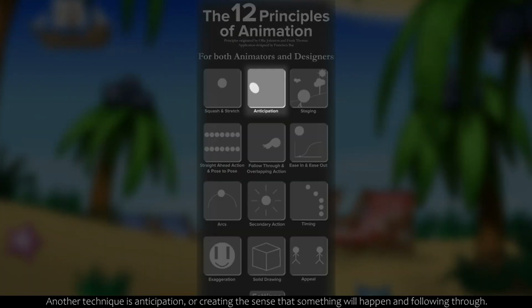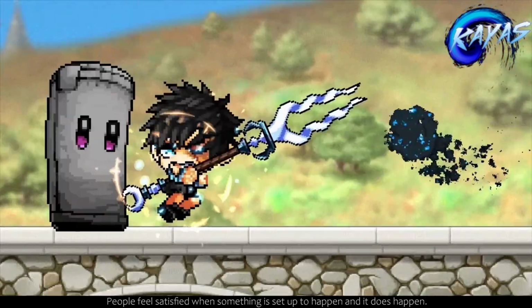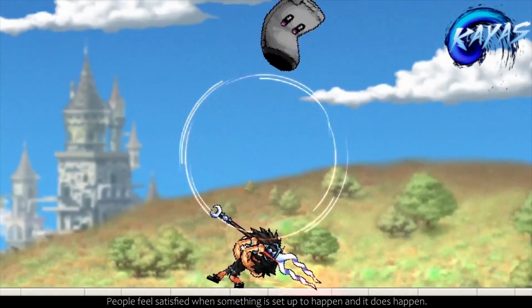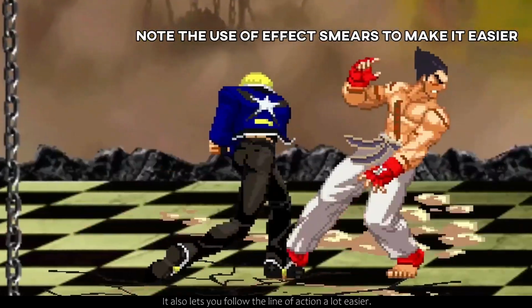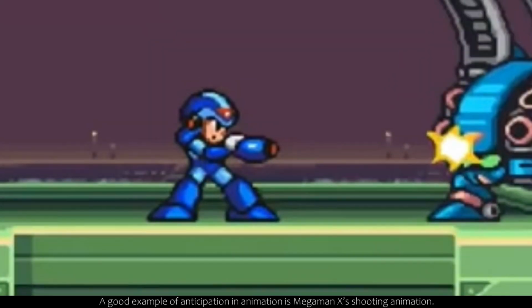Another technique is anticipation, or creating the sense that something will happen and following through. People will feel satisfied when something is set up to happen, and it does happen. It also lets you follow the line of action a lot easier. A good example of anticipation in animation is Mega Man X's shooting animation.